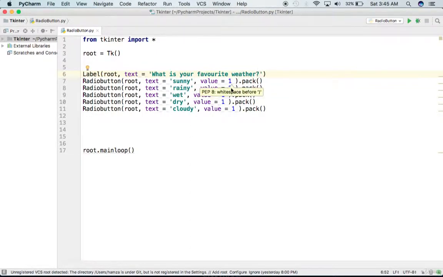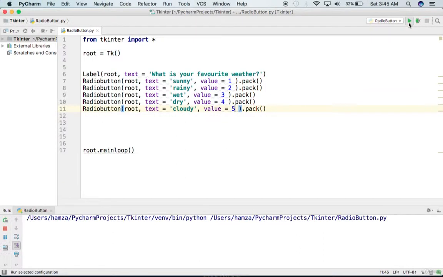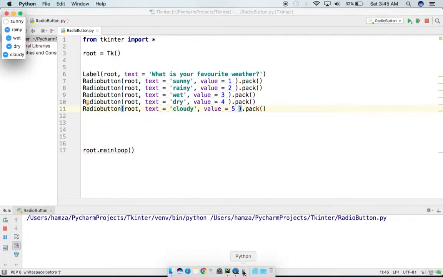So I will change the value. Value 1 for the first one, value 2 for the second, 3, 4, and 5. As we have 5 radio buttons, everyone has a unique value. It has to have a unique value so we can differentiate between these radio button results. So I will just run this and we will see the output here.